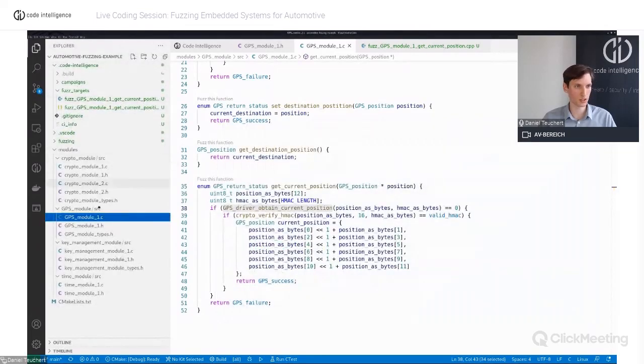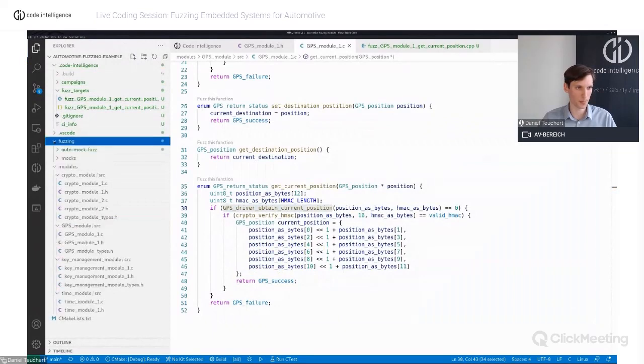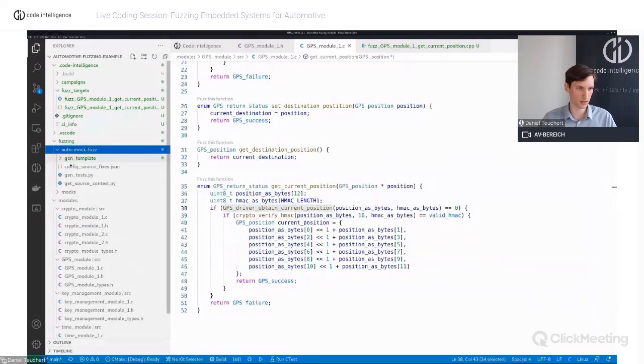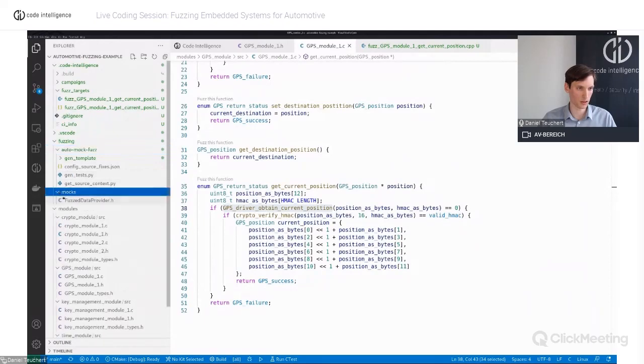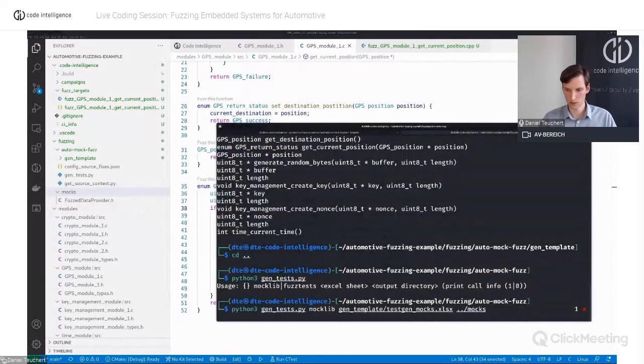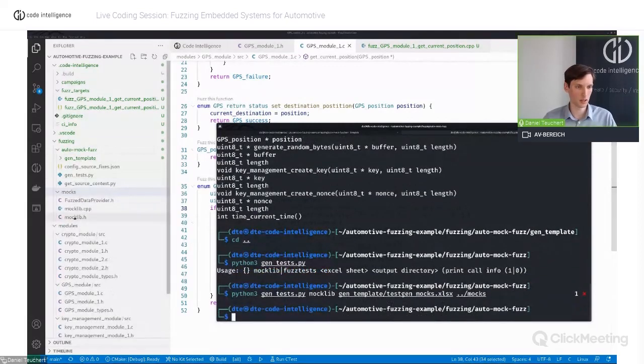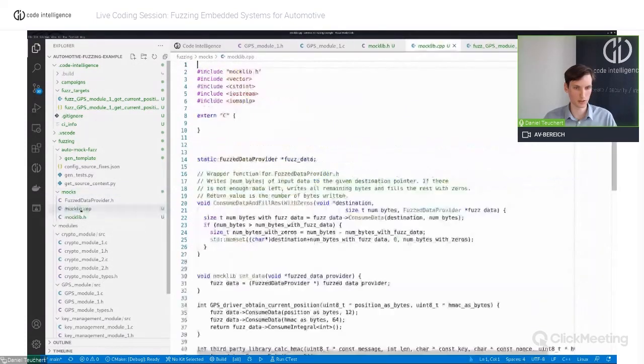Here in our project, we have this fuzzing folder, and we are actually currently in this folder with our script. And we have this mocking library here, where we also have the fuzz data provider header file that we make use of. And let's just put our mocking library in this folder. It's one folder up, and then in the mocks folder. So let's execute it. And as you can see here, we generated two files, mocklib.h and mocklib.cpp.